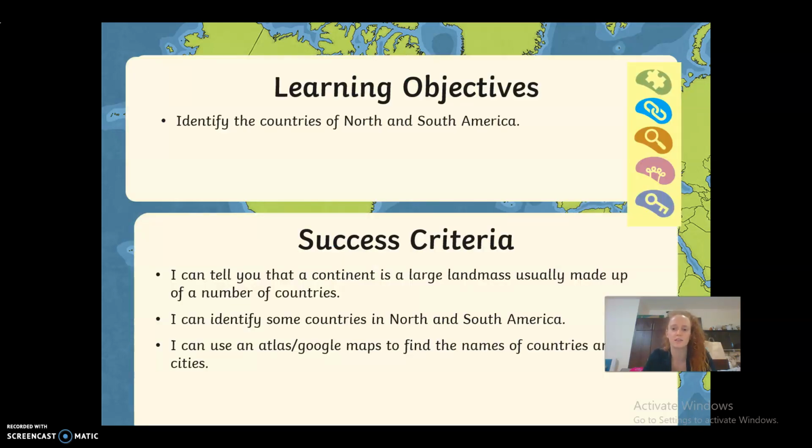All right, so what's our learning objective for today? The objective is to identify the countries of North and South America. How will you know that you have reached this objective? You will be able to tell that a continent is a large landmass, usually made up of a number of countries. You will be able to identify some countries in North and South America. And you can use an atlas or Google Maps, depending on what you have at home. Some of you may have an atlas, please use it. So you will be able to use an atlas or Google Maps to find the names of countries and cities.